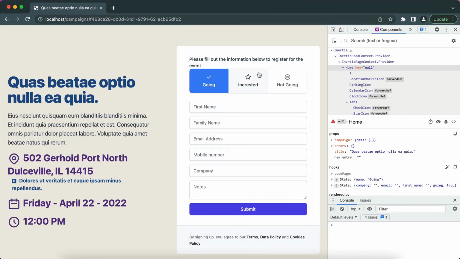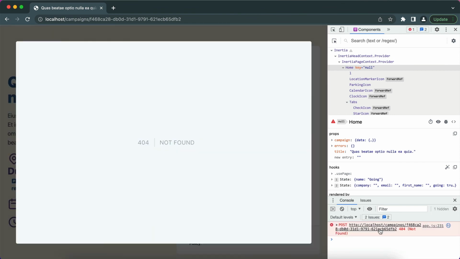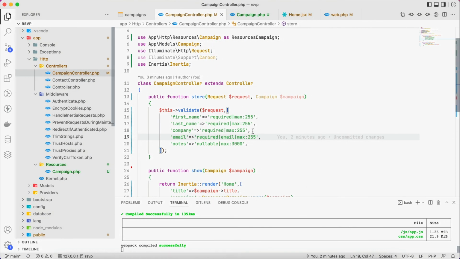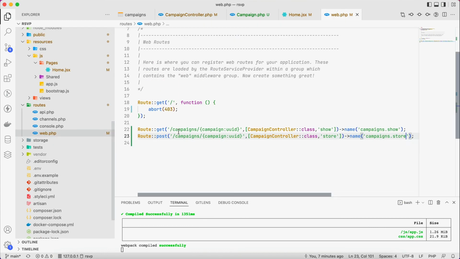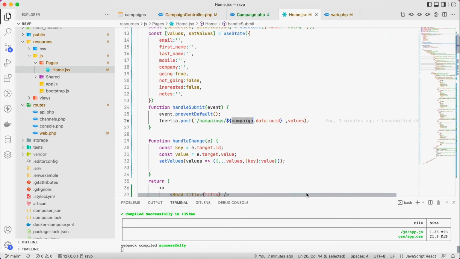Refresh. So now let's submit. Now the UUID is coming, as you can see, but it's not picking up that the route is there. So let's see what the route is. So I have campaigns, and this looks correct. So yeah, I have a typo.